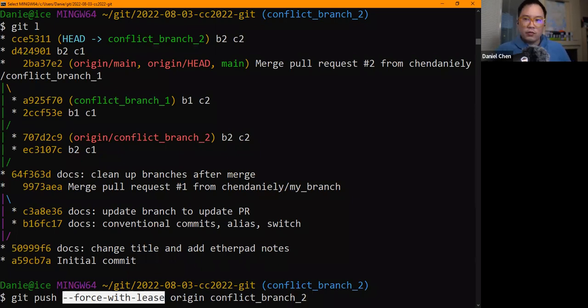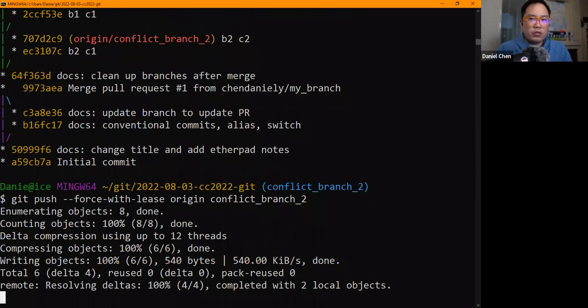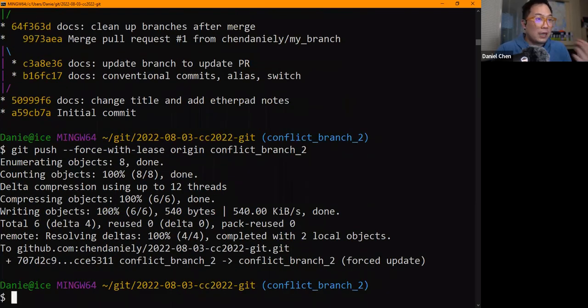If it's just yourself, then totally just use dash F or dash dash force. That's totally okay. But just know that this feature exists and get used to typing it. So if we run this, it is going to force push or force update what version is on GitHub.